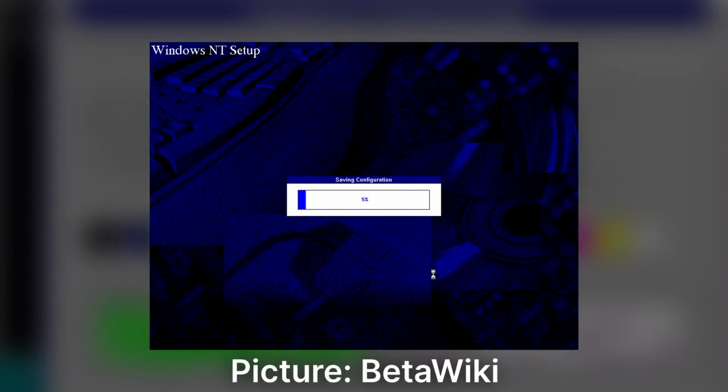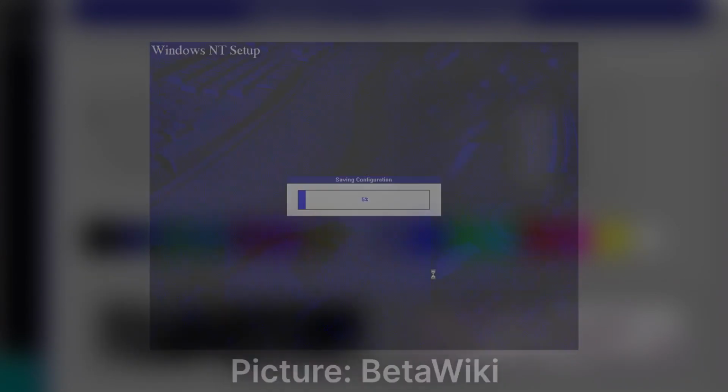Other than that, this build and the builds that would follow don't introduce too much, besides the final default wallpaper and the final setup background in build 1002. The final build is numbered build 1057. Windows NT 3.51 would be released on the 30th of May 1995 and would end support on the 31st of December 2001 for the workstation variant and the 30th of September 2002 for the server variant.